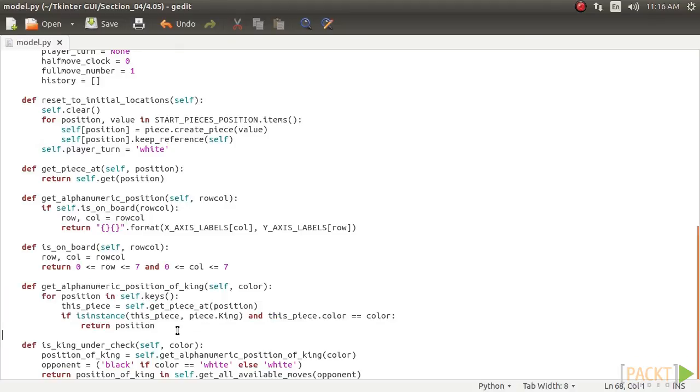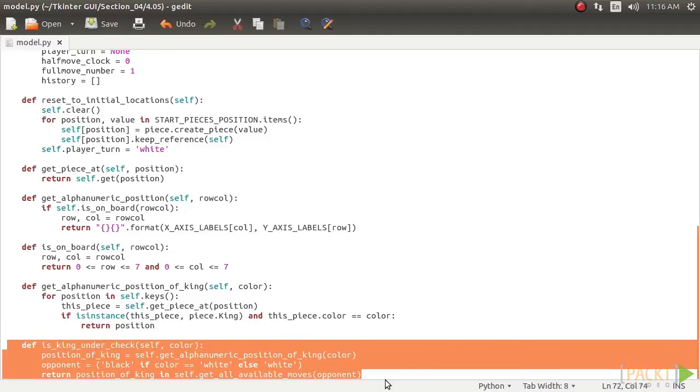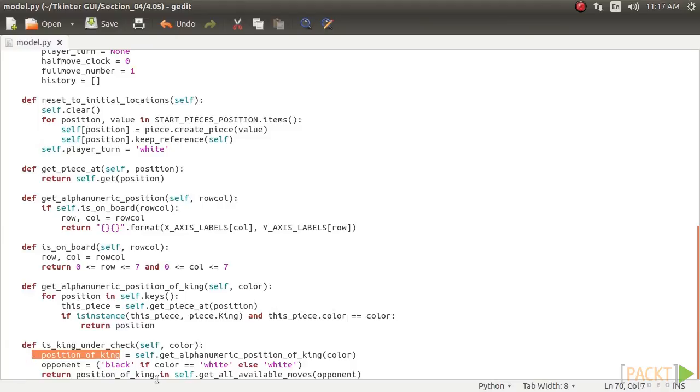Checking whether the king is in check. Let's define a method to check whether the king is in check from the opponent. 1. First, we obtain the current position of the king and the color of the opponent. 2. We then found out all the possible moves for all the chess pieces of the opponent. If the position of the king coincides with any position from all the possible moves, the king is in check, and we return true. Otherwise, we return false.